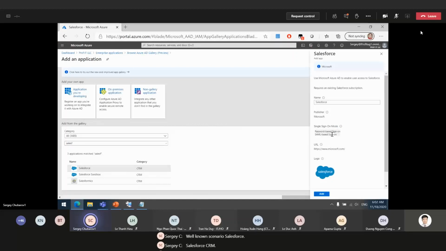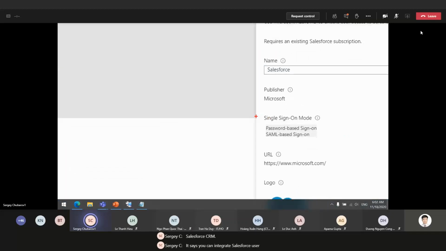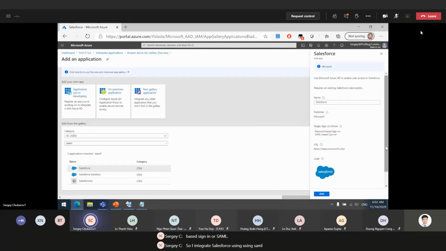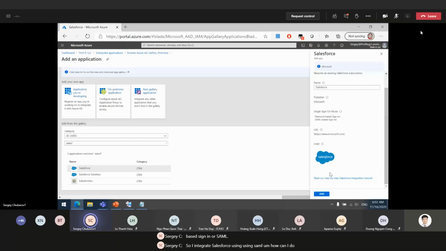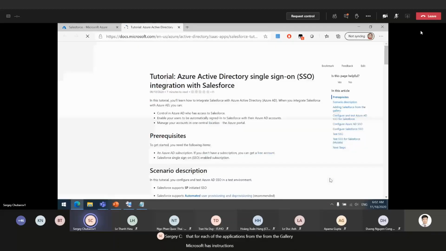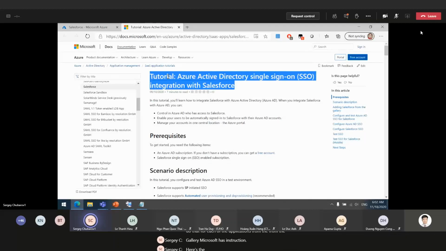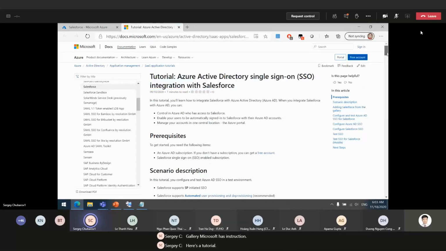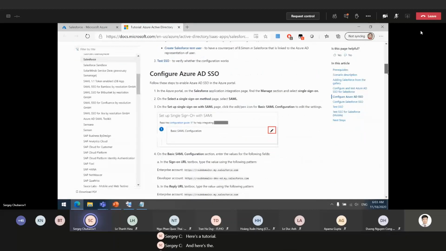It says you can integrate Salesforce using password-based sign-on or SAML. So I integrate Salesforce using SAML. How can I do that? For each of the applications from the gallery, Microsoft has instructions. Here's the tutorial, and here's the instruction on how to do it.